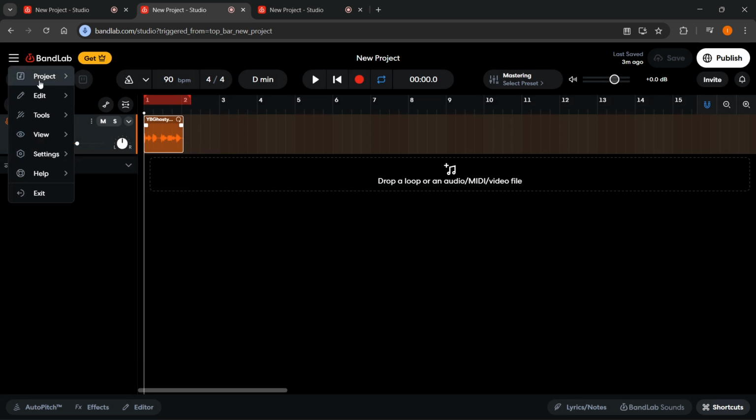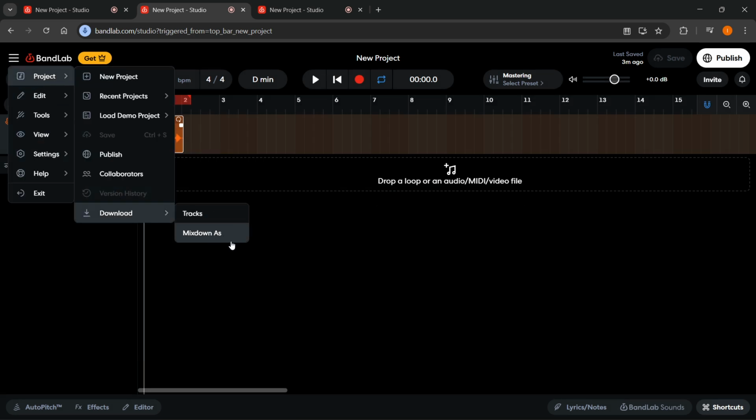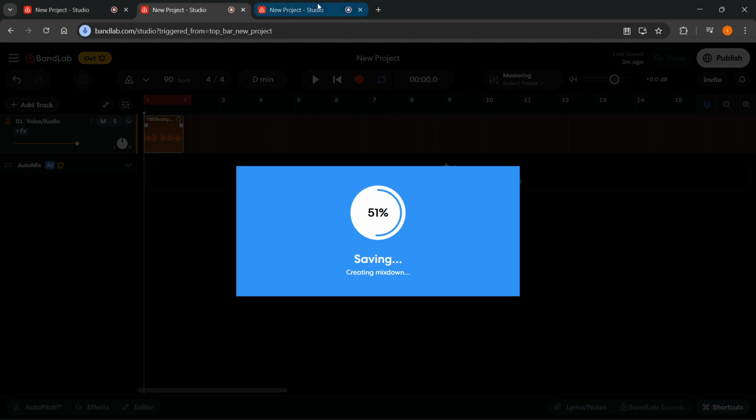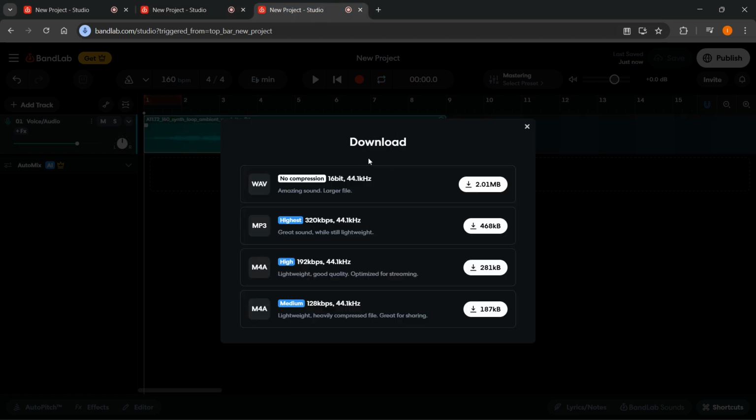However, if you decide to go to project and then mix down as over here, again it's going to start loading for a bit, and then it's going to pop this up over here where you can basically select what you want to download. You have different options over here: M4A, MP3, or WAV, and then you can just select the one you want to use. So let's say I want to go with this MP3 over here, and again you can just click and download that onto your computer. So that's how you do it.